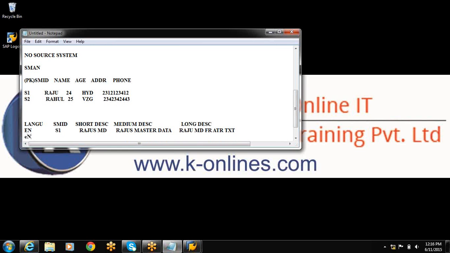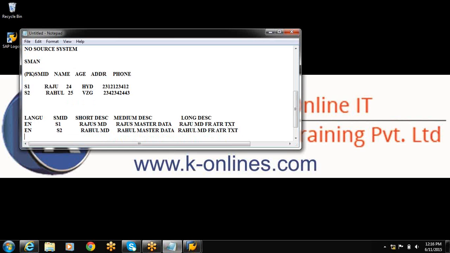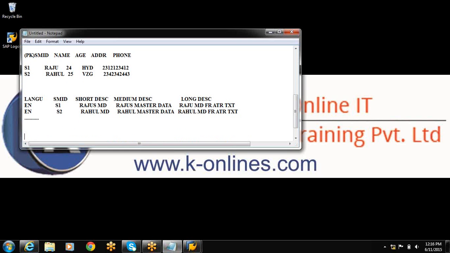Same for S2, Rahul master data, Rahul master data, Rahul master data for attribute text. So on, we can enter so many fields.